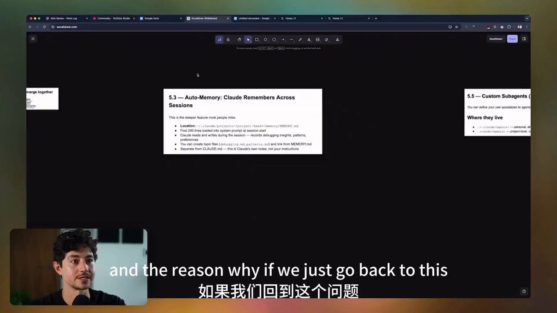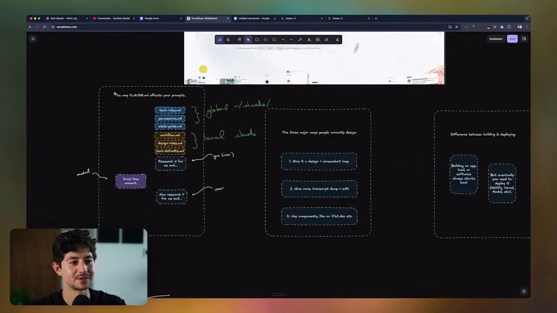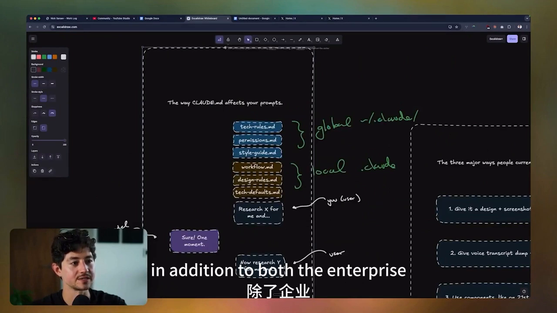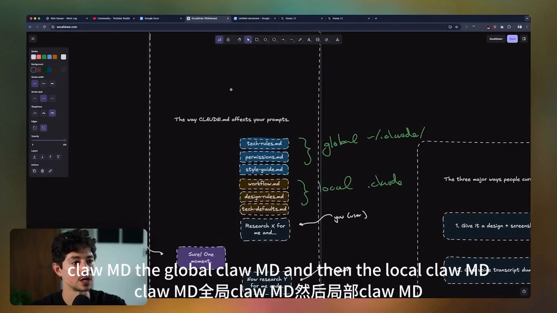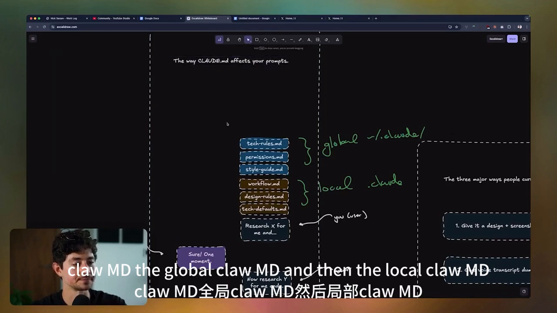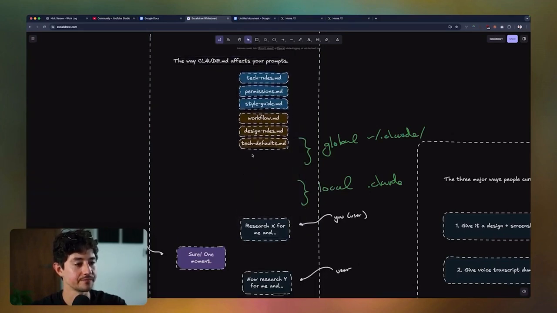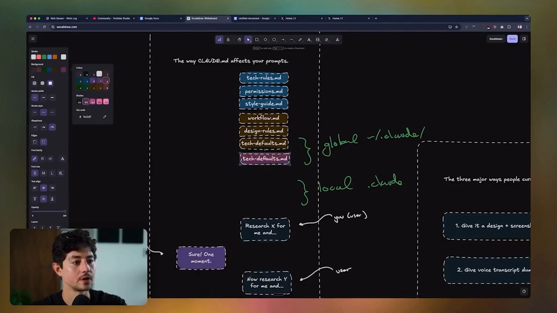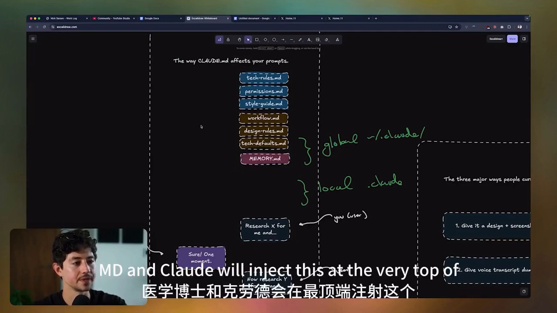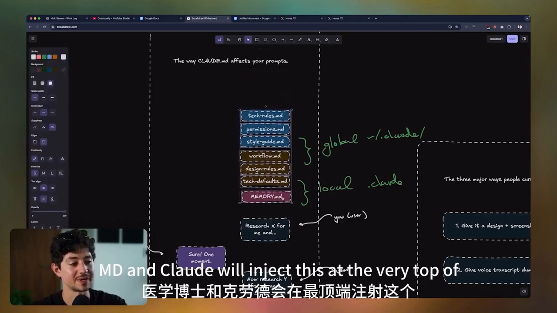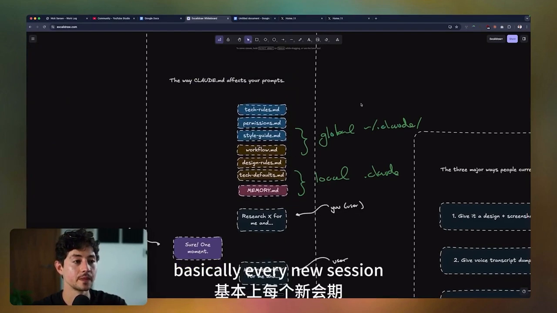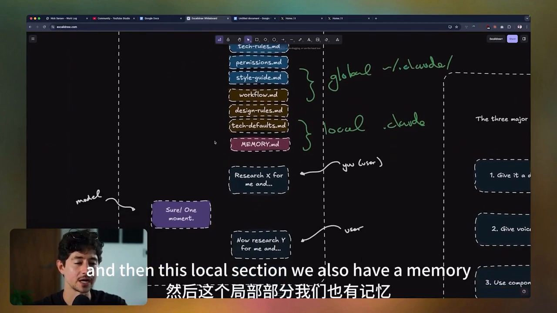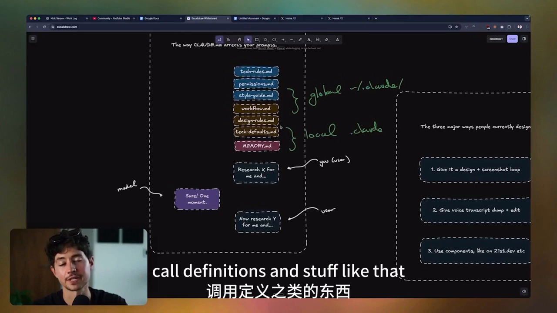And the reason why, if we just go back to this very stereotypical, prototypical example, which just continues to grow, in addition to the enterprise Claude.md, the global Claude.md, and then the local Claude.md, you also have a file here which is separate from all of those, called memory.md. And Claude will inject this at the very top of basically every new session. So in addition to this global section here, and then this local section, we also have a memory, and then we have a bunch of other tool call definitions and stuff like that, which I'll talk a little bit about later.